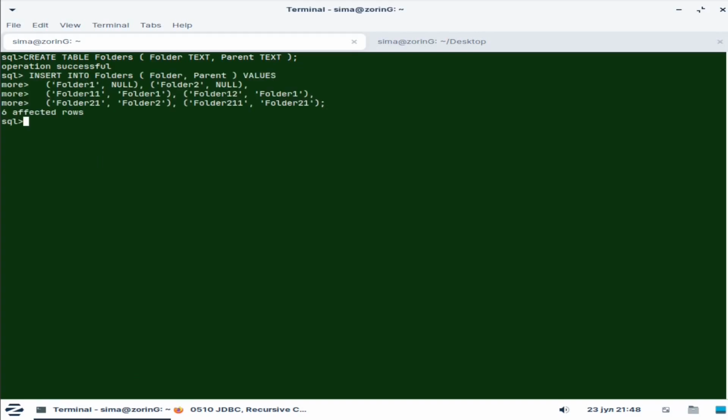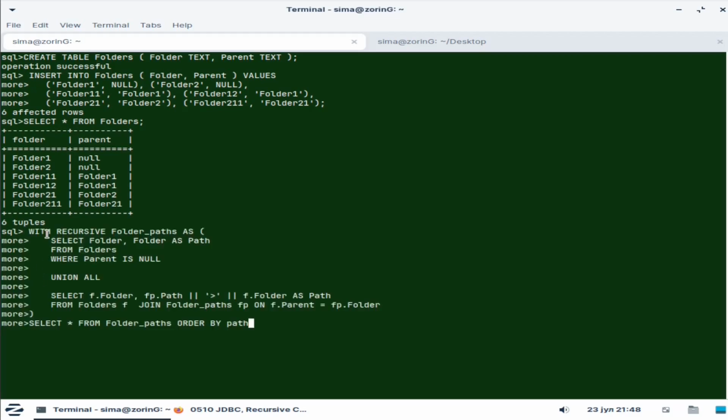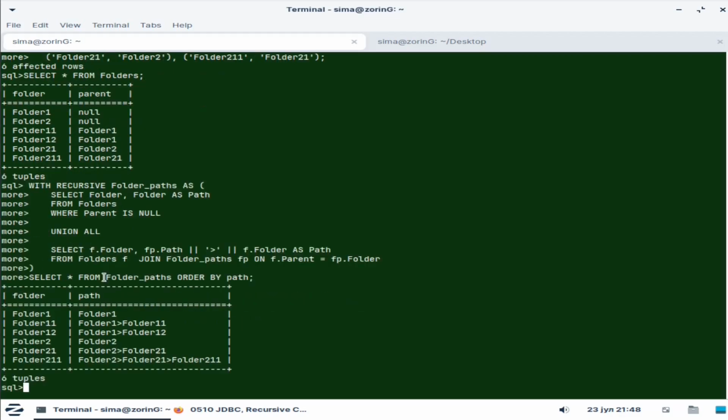And then we can read from this table to see is that table the same as the one that we saw on the image. So it is the same one. But now I will run one recursive CTE that looks like this. I will run it, and this is what I will get. So for each element we will see its path that explains its position in a hierarchy. So how is this working?